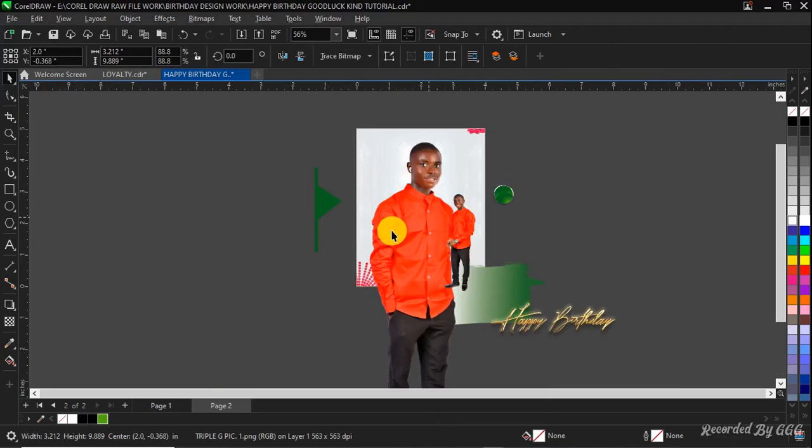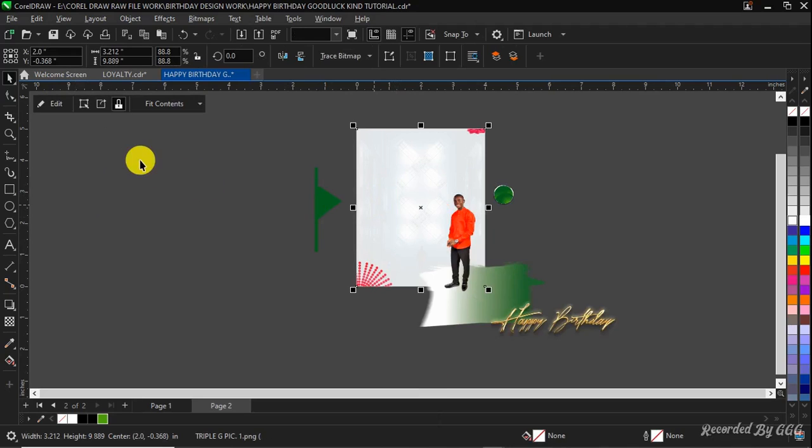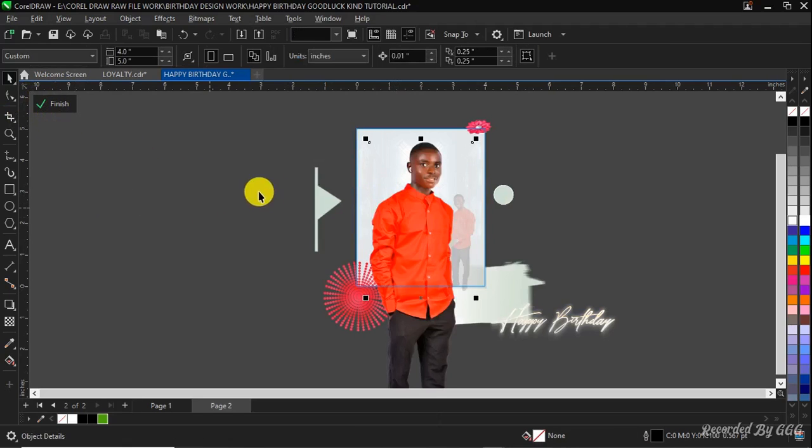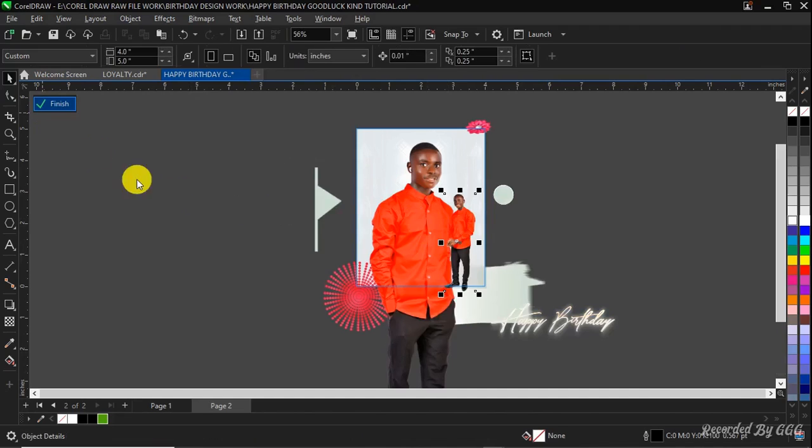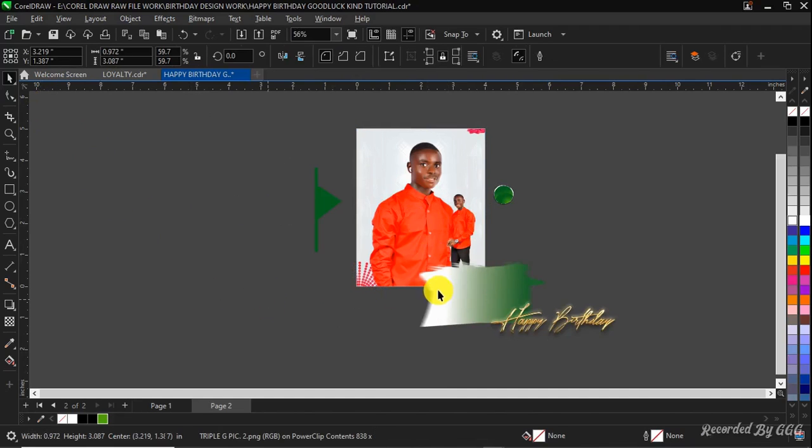I'm going to take this right now, press Ctrl X to cut it. Go right here and say Edit, Ctrl V, paste it right there. Click on Finish. Same with this: Ctrl X, Edit, Ctrl V to paste it. Okay. Finish.